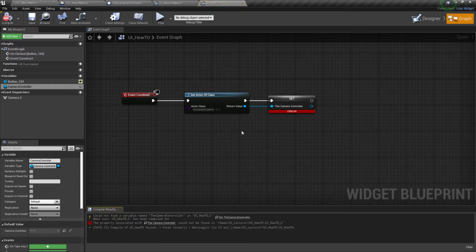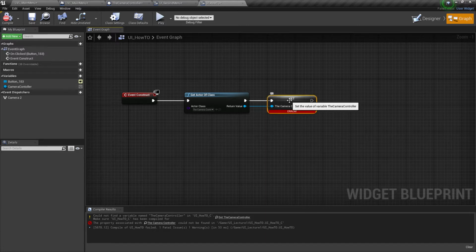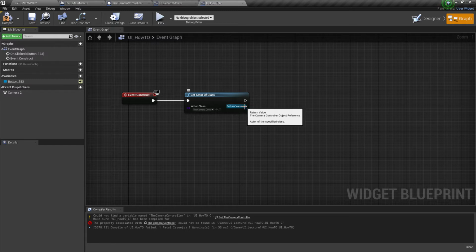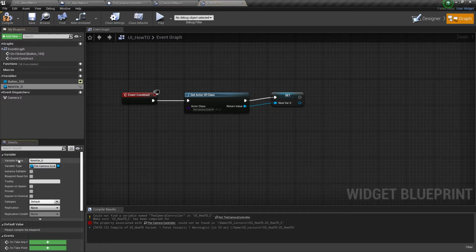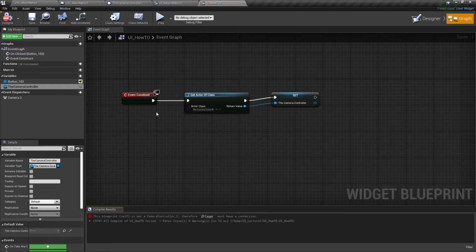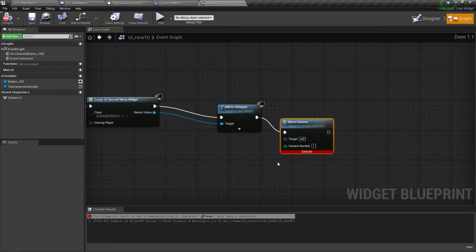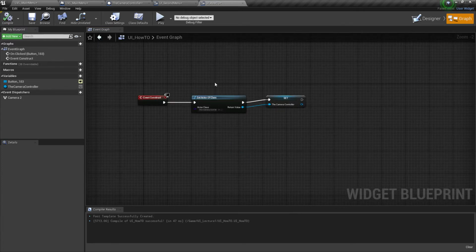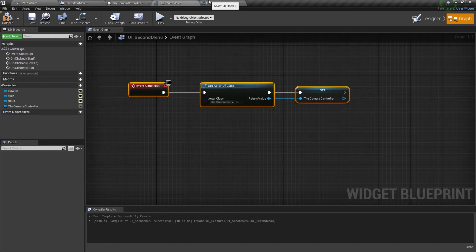Okay, so I compile. You see here there's an issue where we've not declared the camera controller. So what I'm going to do is get rid of that. You shouldn't have this, it should be left over. So I'm going to promote the variable and call it the camera controller, and hit compile. That's just something I left over from before, so ignore that. If we hit compile, it works fine now. So both these widgets can now communicate with that kind of container inside the level.